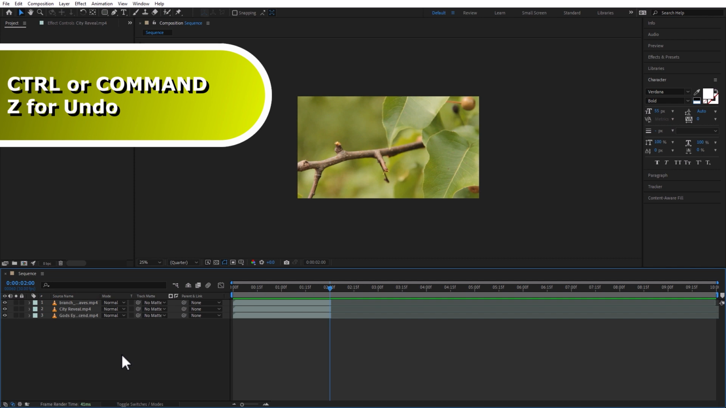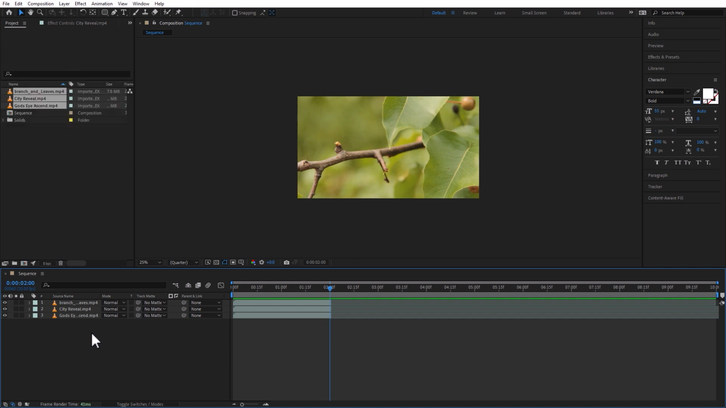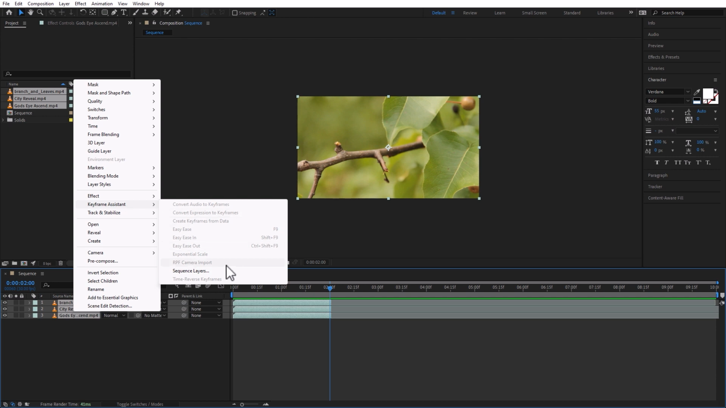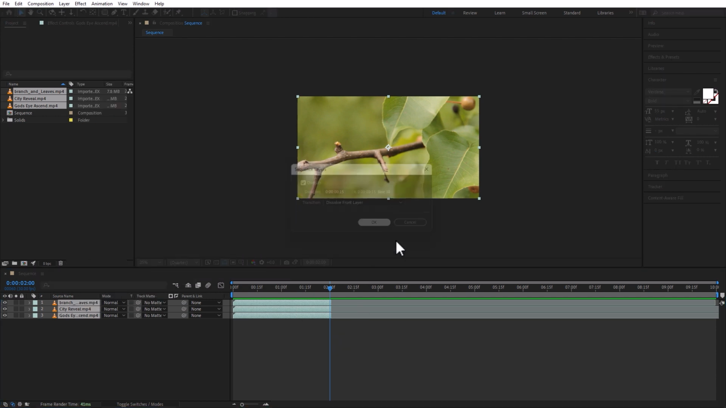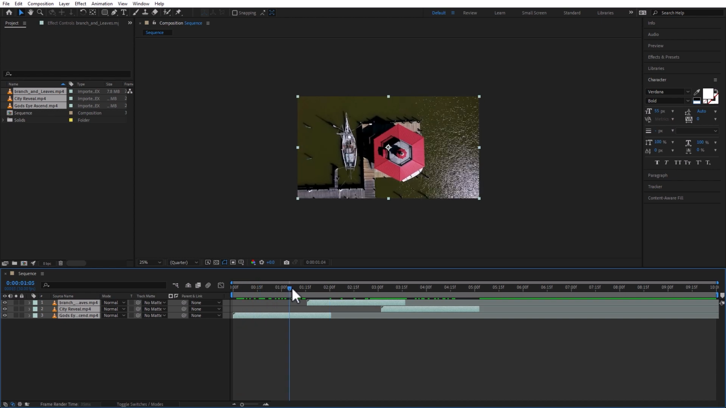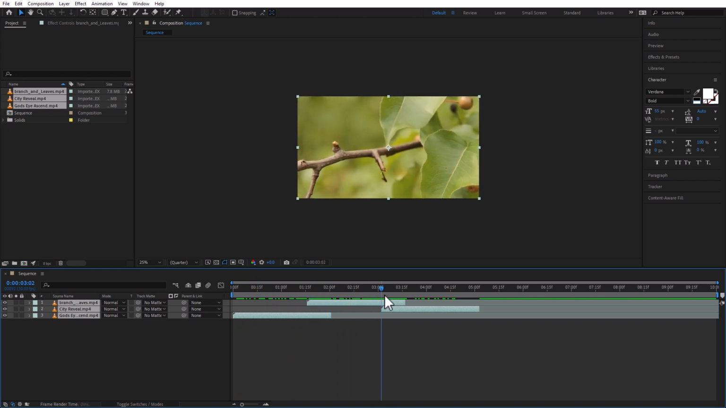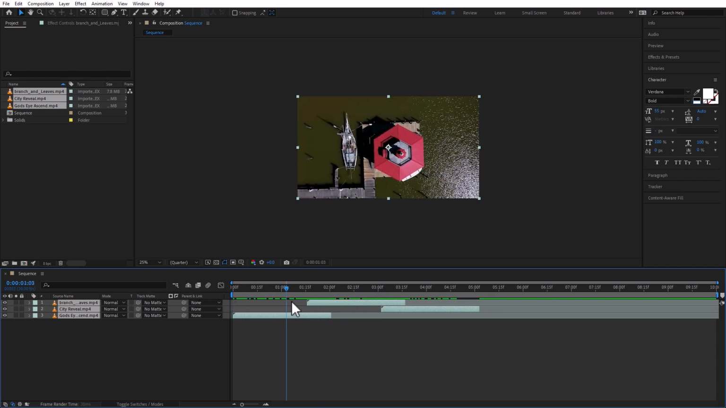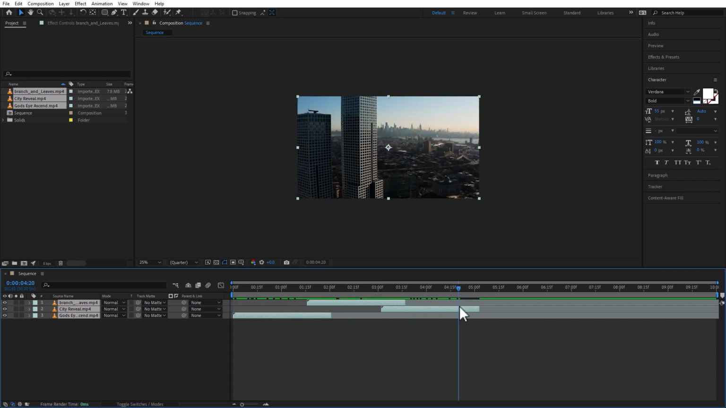And this time, I'm going to select the layers in a different order. So the last one first, press and hold Control or Command, then the first one, then the middle one. And now I'm going to do the same thing, right-click, Keyframe Assistant, Sequence Layers, and notice that it's following the layer selection order. Let's see how this works. You can see clearly that it works just the same, except we selected things in a different order.